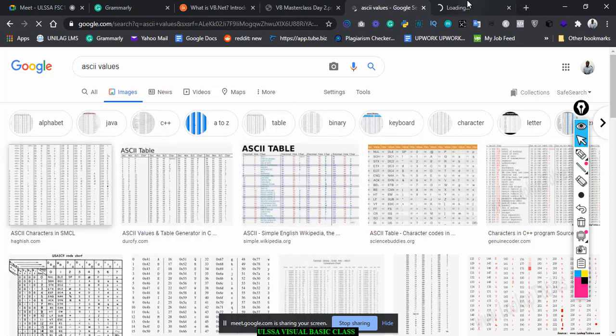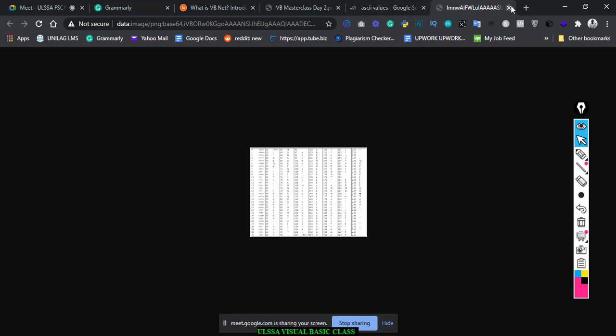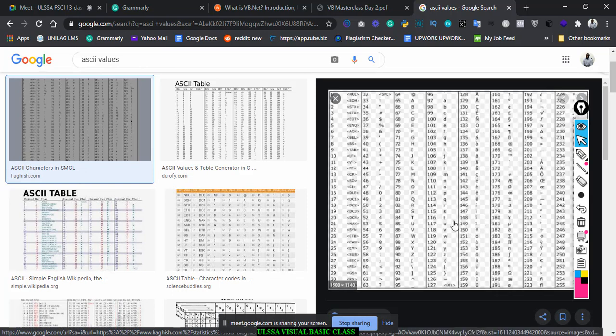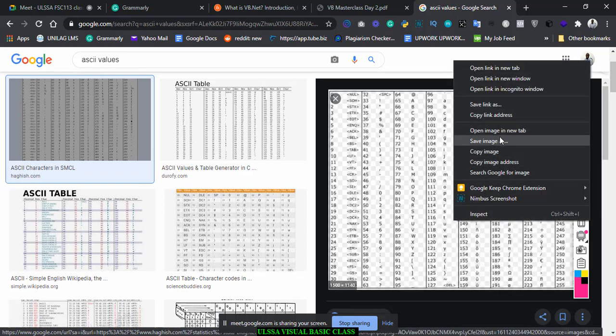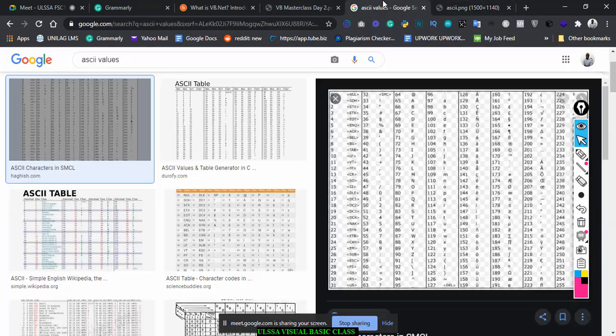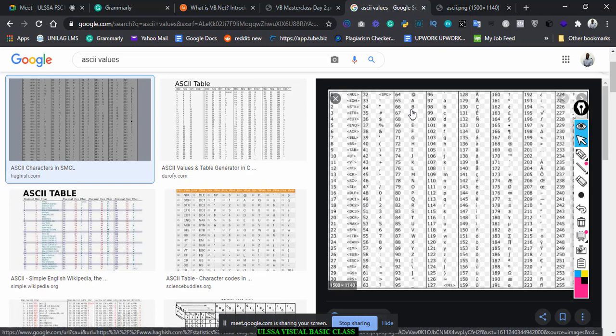Open image. Oh, this is quite small. Wait. Okay, I think it will be clearer now. Let me open here. So see the ASCII values we have here. Capital letter A is 65. But the small letter A, where are the small letters here? You see, small letter a is 97 and small letter b is 98. So these ASCII values are what you are actually comparing.